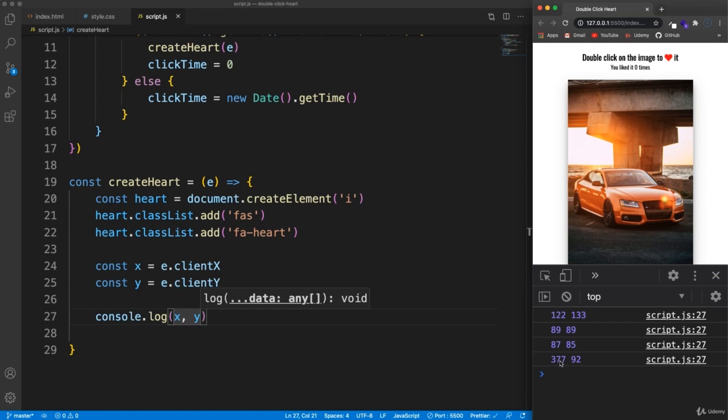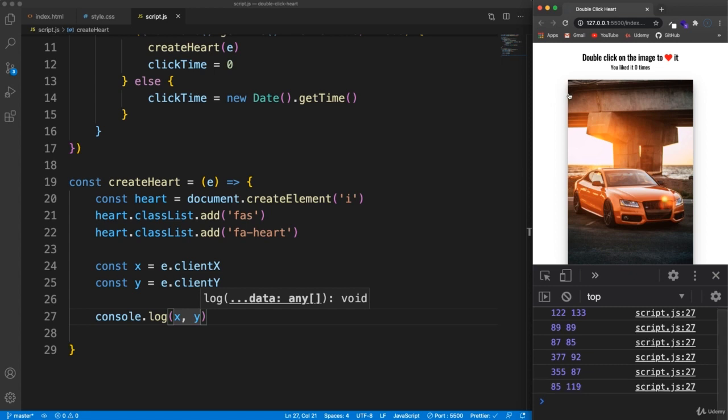So this first value is on the x-axis. I'm way over here, so the x value is 377. I'm pretty close to the top, so it's 92. Here it's 87. And this is just in the viewport here. So if I go way over here and I click, you can see 85. All right, so it gives me the exact coordinates of where I'm clicking, which is what I want.